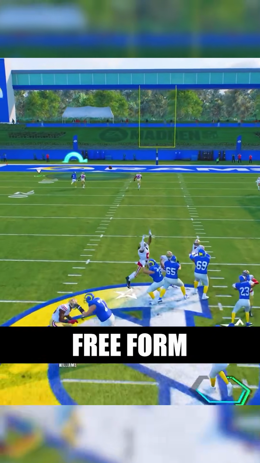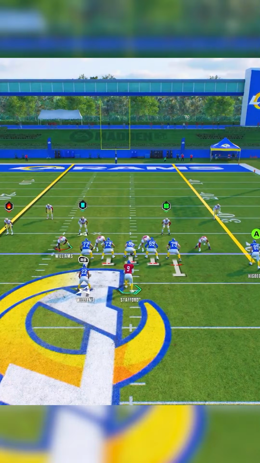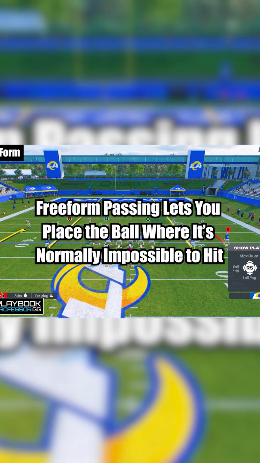Freeform passing is overpowered when used correctly. Freeform passing can transform your passing game because it allows you to place the ball in a spot that would otherwise be impossible to hit.